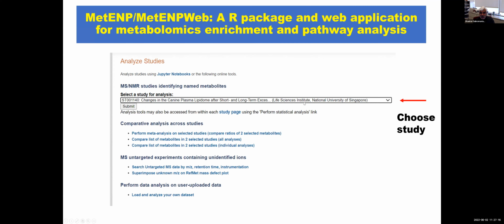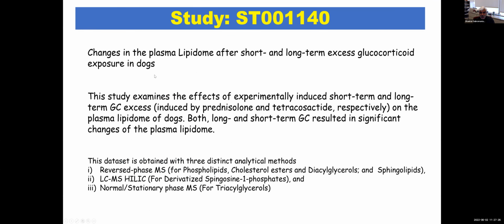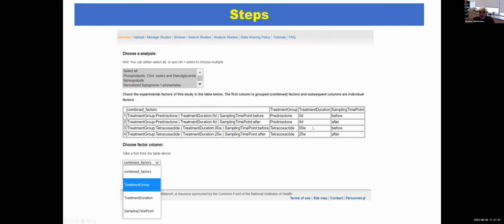And here you can choose a study. Imagine this study chooses the canine plasma lipidome after short-term, long-term excess treatment with glucocorticoids. And here is exposure. This is in dogs. And we are looking at the data set with 3 analytical methods: reverse phase MS, LCMS HILIC, and normal stationary phase MS. And then here's what we do. We look at the treatment group. We look at combined factors, 0 days, 4 days, 0 weeks, and 25 weeks. And here, you can do comparisons across. This is all the user interface where a user can choose very easily what options they want.